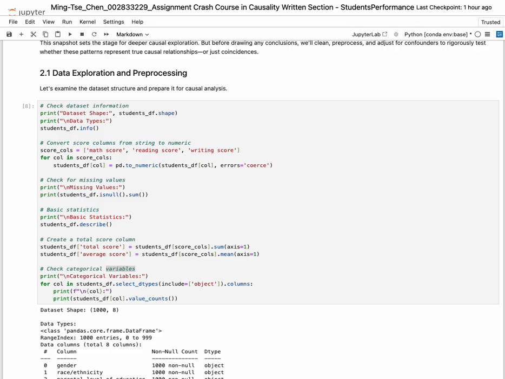Here I perform a deeper inspection of the data. I show counts of categorical variables and how many students are in each test prep group or a lunch program. I also highlight that things like lunch type can serve as a proxy for economic advantage, a likely confounder. This helps me later when I decide which covariates to control for.